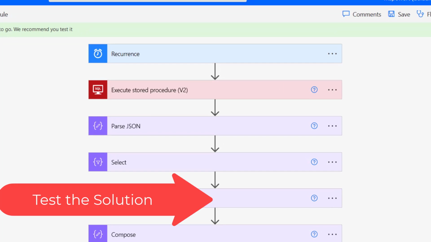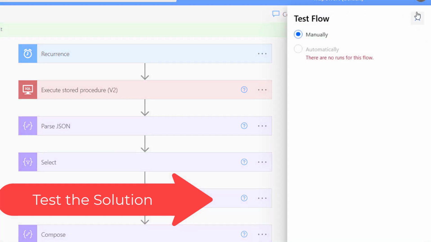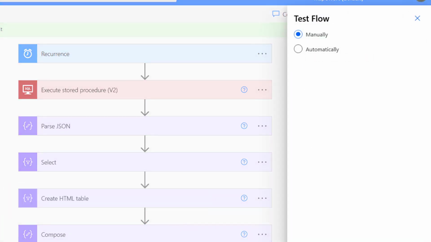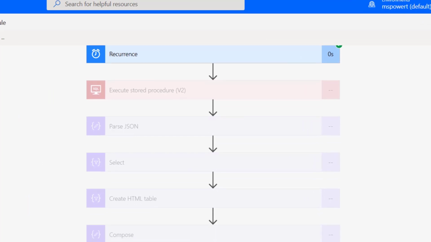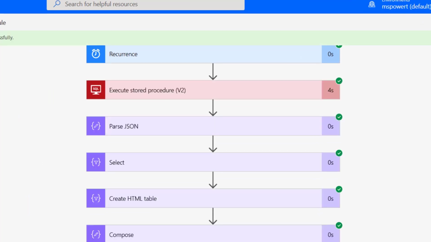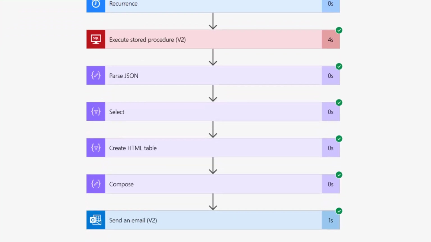It is time to test our flow. It's as simple as go to test, because it's a recurring flow, so we just have to trigger it. I can also set the time so that once it is that exact time, it should just run. Okay, I'm going to click on run flow. I'm going to click on done. It continues to run: execute the stored procedure, parse JSON, select those things we need to select, create HTML table for us, format this HTML table, send an email and embed the HTML table in the email.